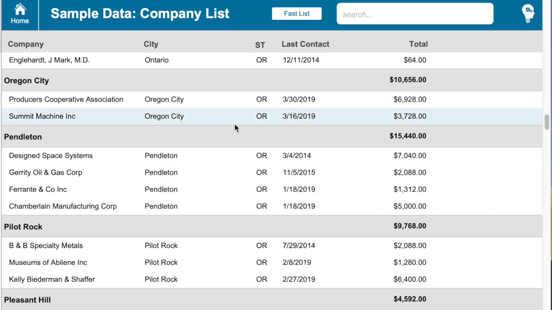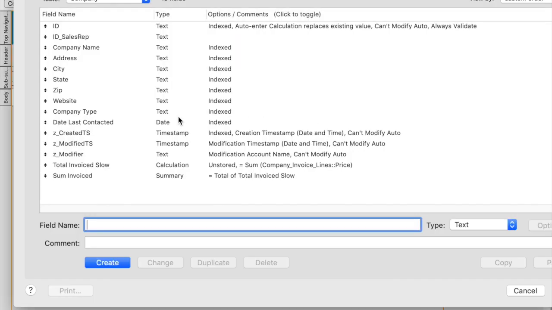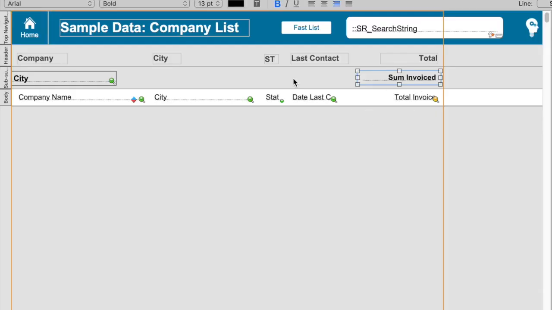So how do we diagnose this? If we take a look at our layout, we can see that the field is called sum invoiced. And then we can look at our graph and find out what we just looked at a second ago, which was that the field is a summary field, and it's in a sub-summary part or in a grand total or leading grand total part on our layout.